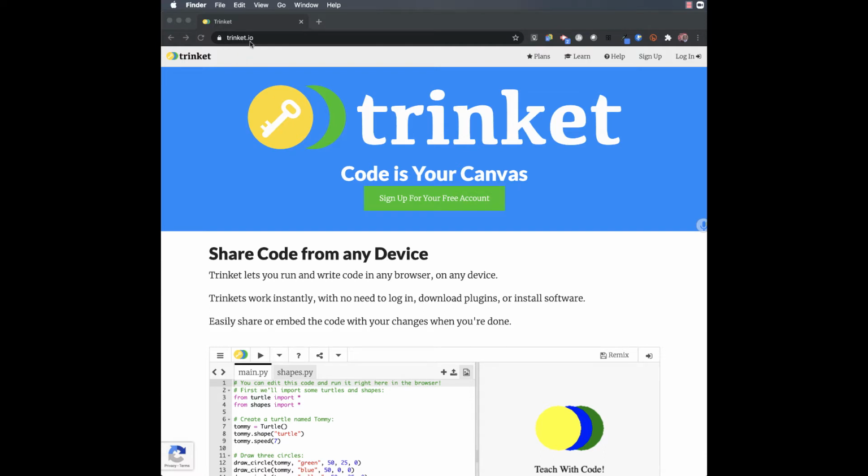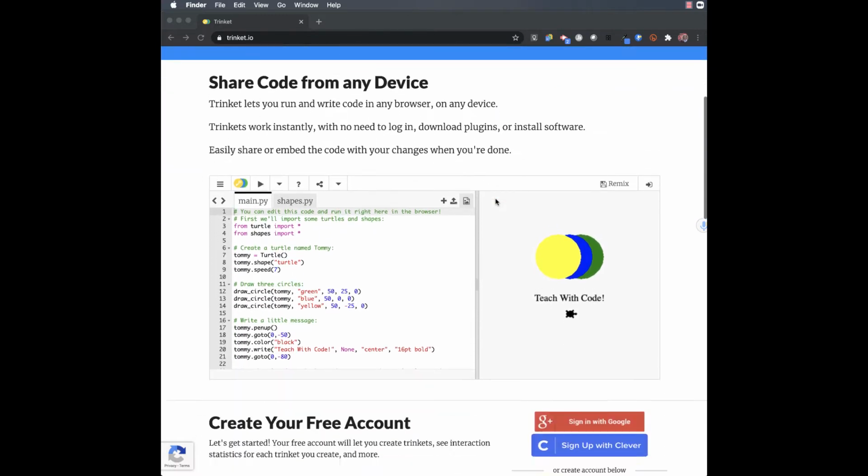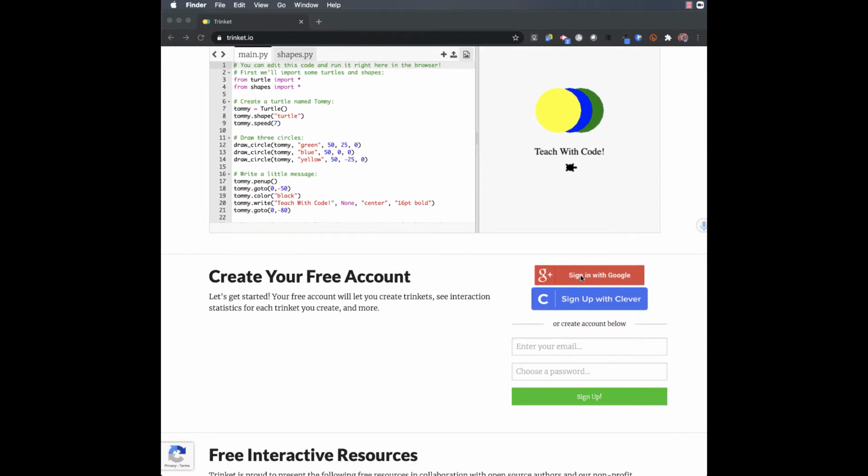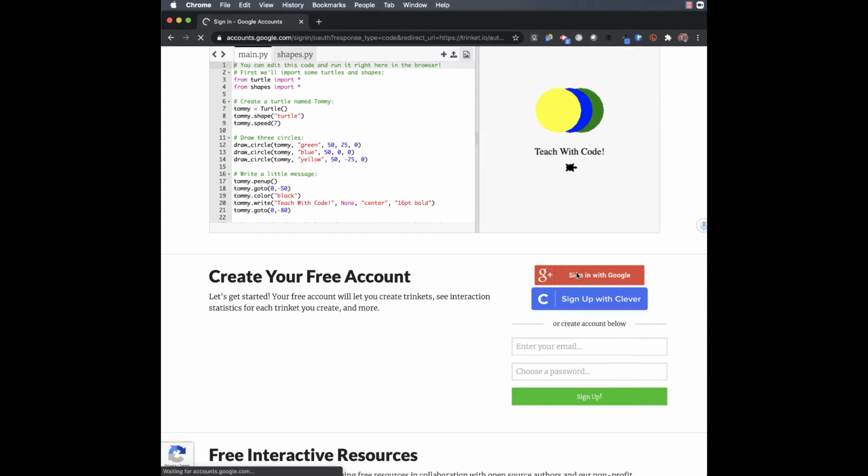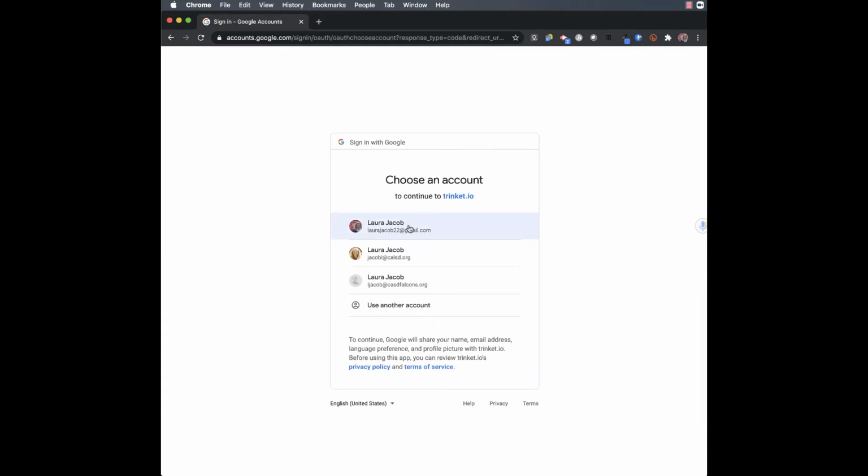So go ahead and scroll down and click to sign in with Google, and you can sign in with your Google account. And you're going to click on create a new Trinket, and we're just going to use Python as the first drop-down option.